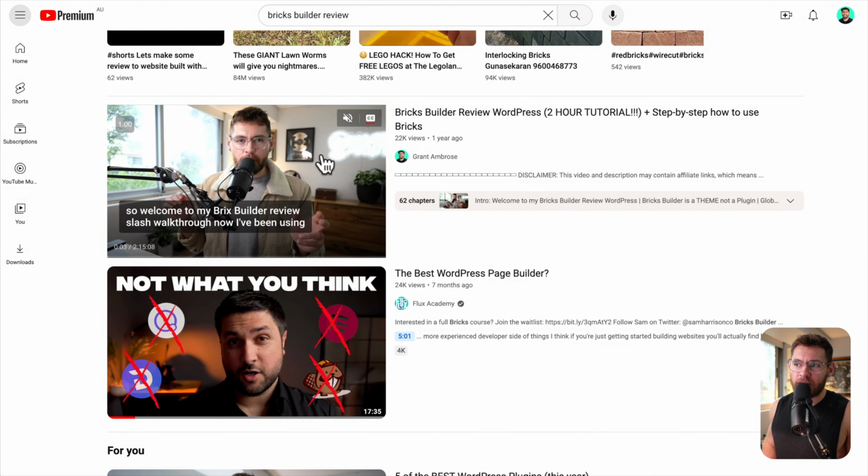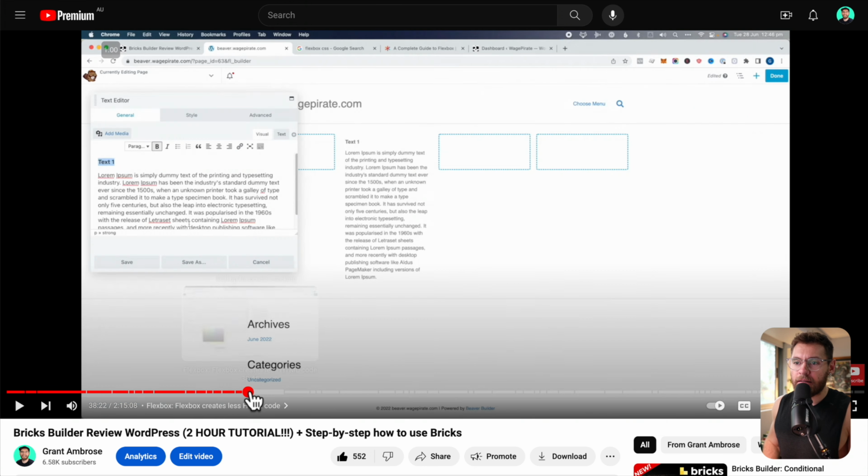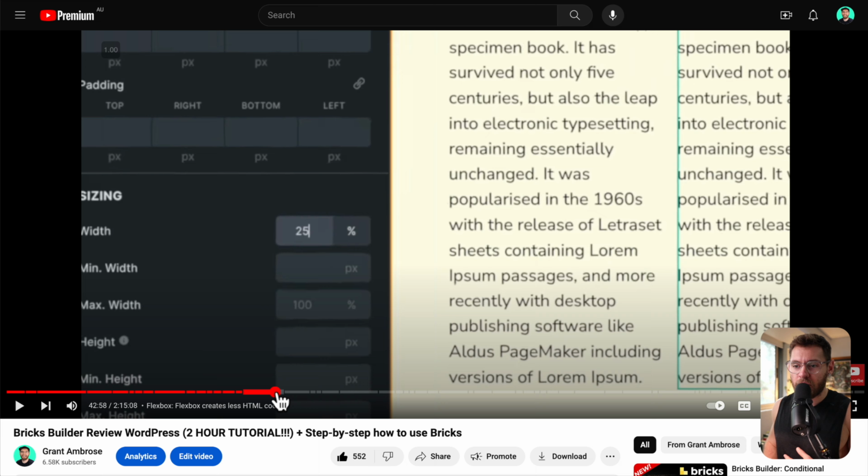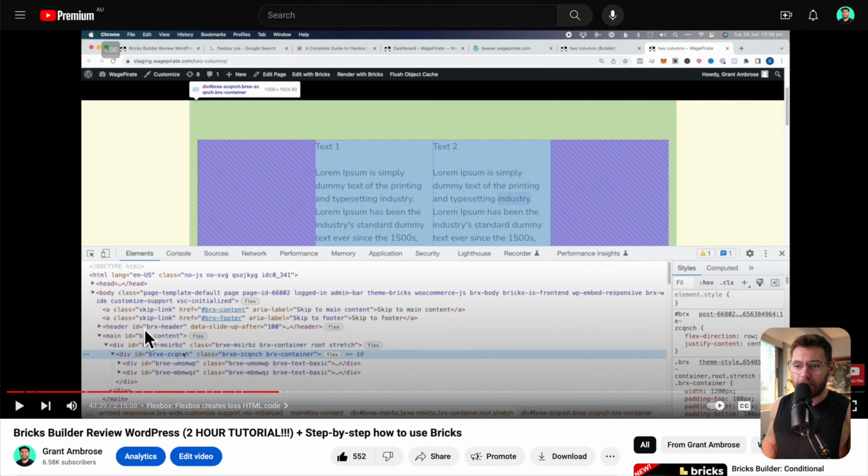When I created this Bricks Builder review here, I did this section here, Flexbox creates less HTML. And in that example, I compared Beaver Builder, which is here, which I was using at the time, over to Bricks Builder, which if you have a look at Bricks Builder's output, it's just very clean. They're moving towards how you would hand code a website, which is how a builder would output the HTML.